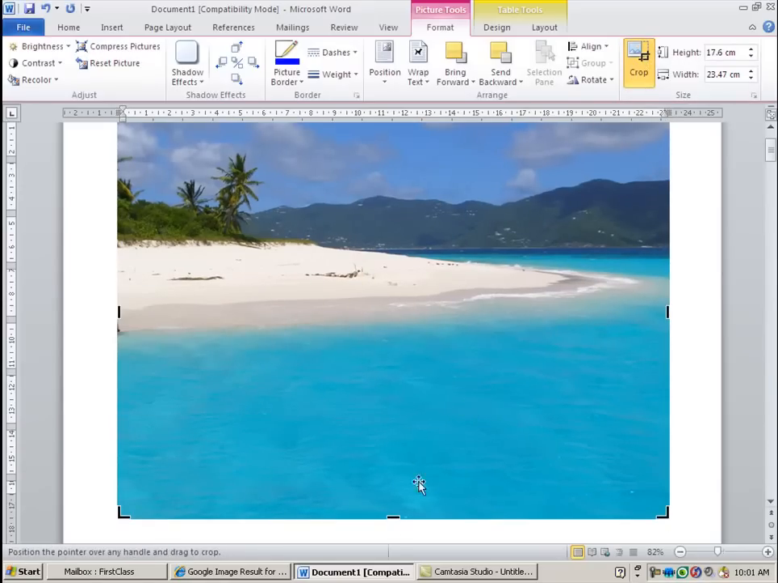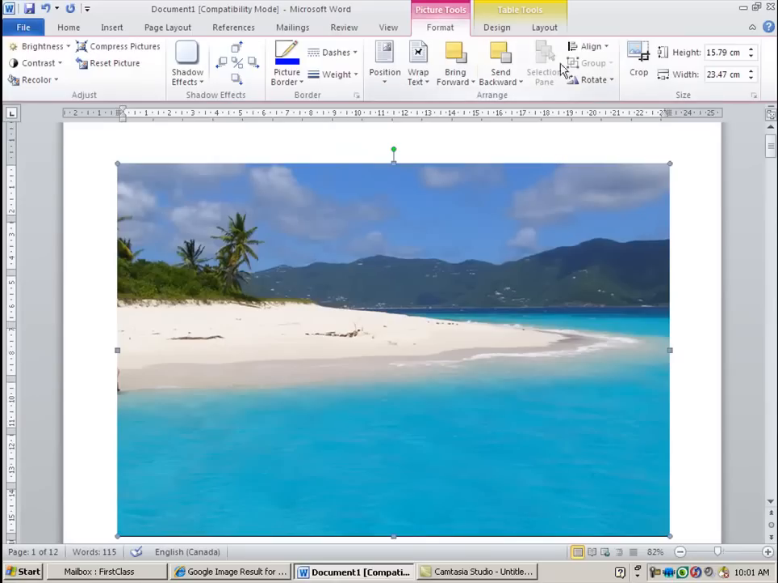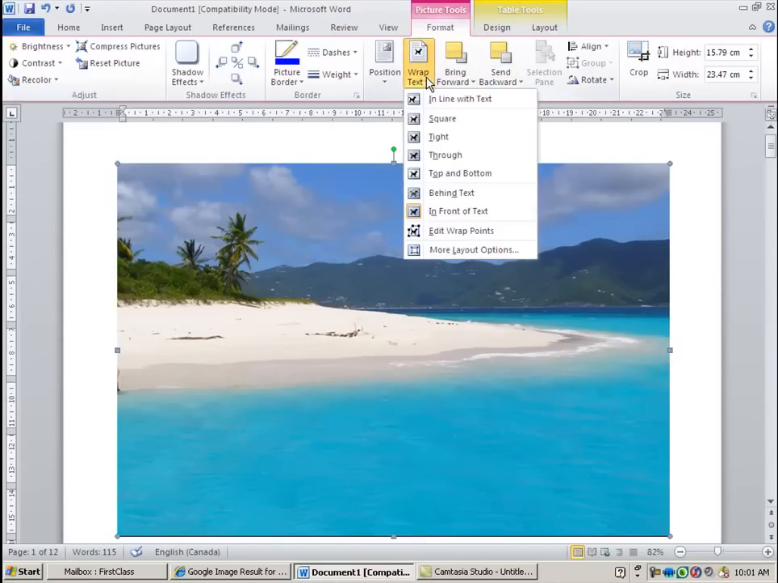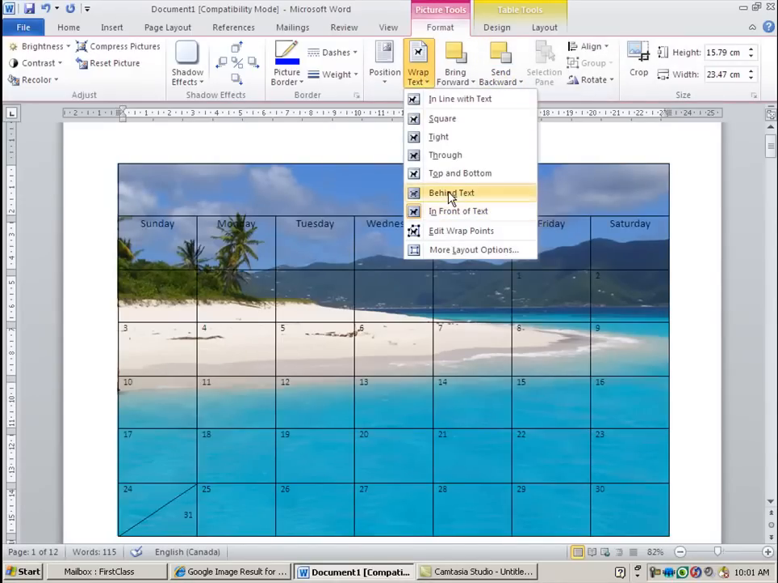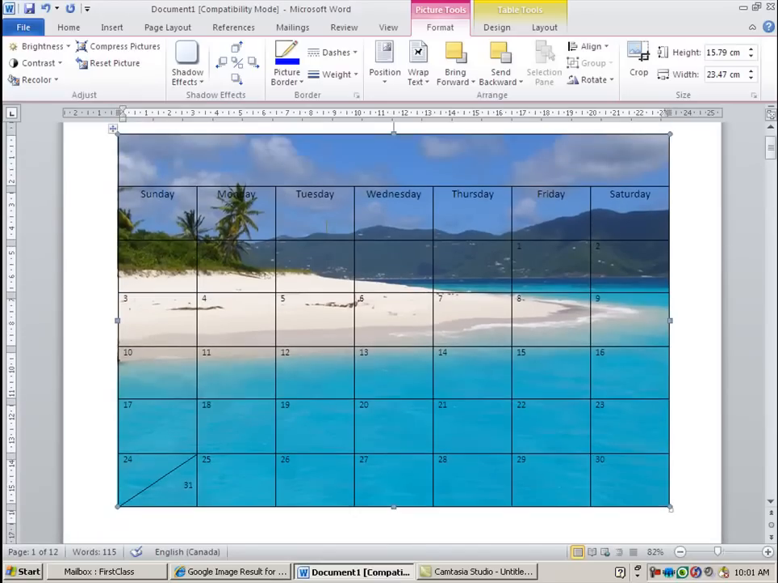So I'm going to hit crop here, and I'm going to crop this out, and then back out a little bit. And now that it's pretty much the right size, I would now take this image and bring it to the back. So I'd come here and say send behind text. And now I've got the first image from my calendar. And I would just keep adding images to my calendar, and there you have your personalized calendar.